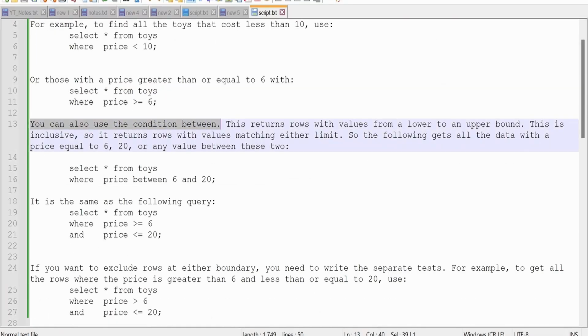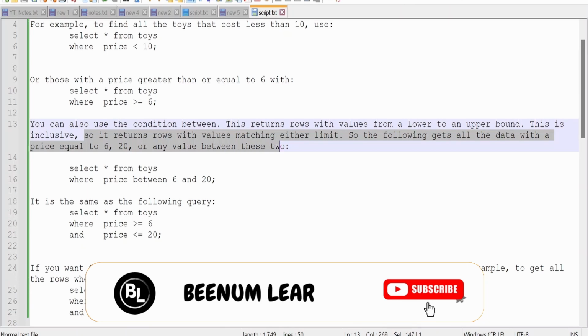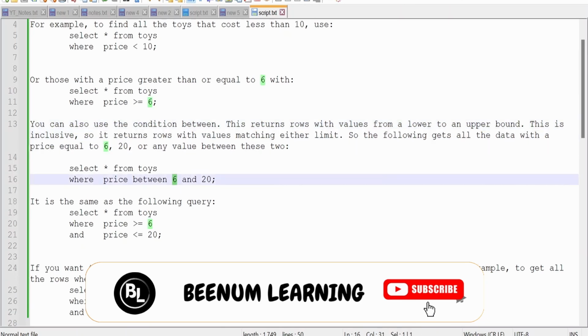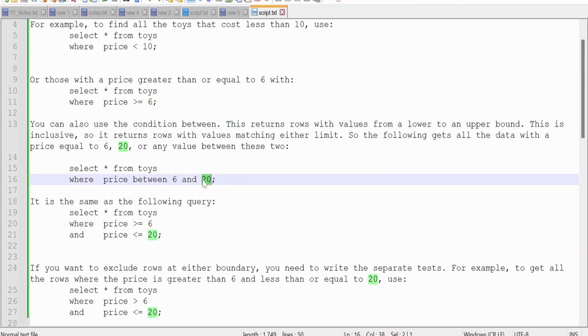So with the between clause, if we want to find the toys whose range is between so and so value, then we can make use of this between. This will return the rows with the values from a lower to an upper bound. So this is inclusive. Inclusive means 6 is included and 20 is included when we write between. So it returns the rows with the values matching either limit. The following gets all the data with the price equal to 6 or 20 or any value between these two. So between 6 and 20, including 6 and 20, we will get all the toy details.